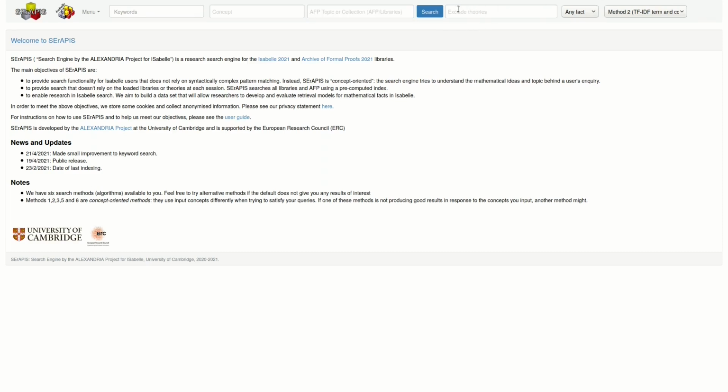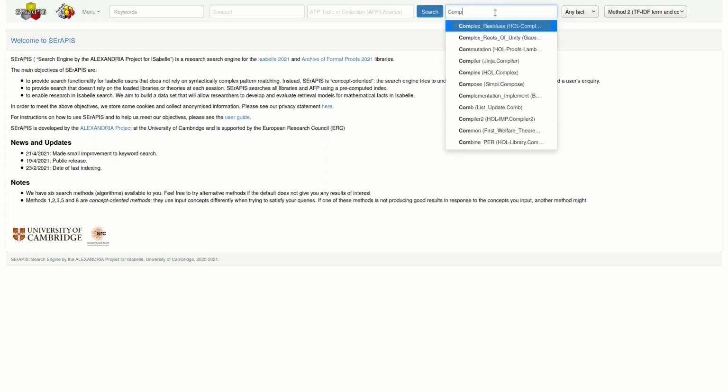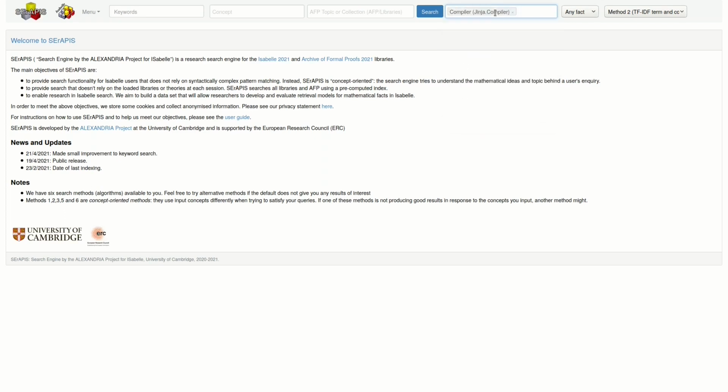The last search box is the theory exclusion box, also with autocomplete. SErAPIS allows you to exclude specific theories from your search results. This is optional, but very useful when you want to filter results coming from theories that are off-topic to what you're looking for. There are two ways you can specify theories to be excluded. One way is to type the name of a theory directly in this box, and SErAPIS will automatically recommend theories to be excluded from its index. For example, I can ask SErAPIS to not show me results coming from the Jinja.compiler theory.